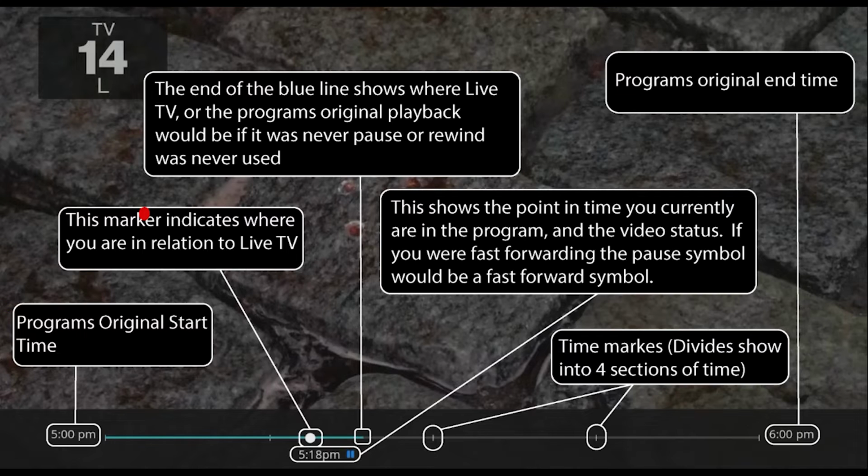The white circle on the timeline bar indicates where you are in relation to live TV. Live TV is indicated by the end of the blue line. This end of the blue line is where you would be if you never paused or rewinded the show. It is also where live TV currently is in the program's originally scheduled airtime.